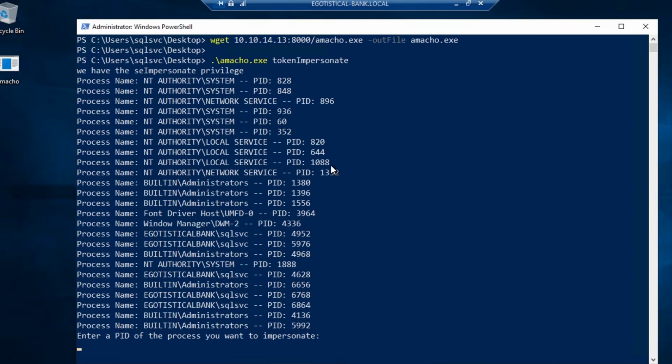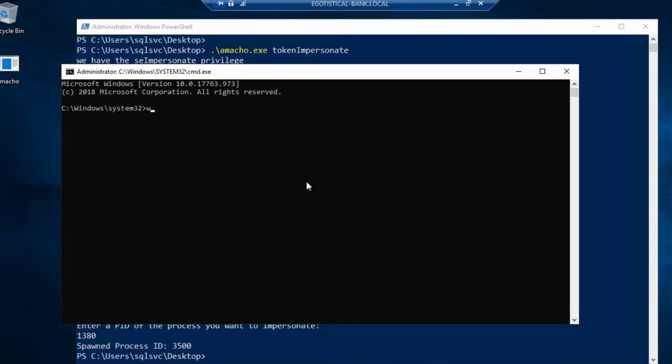Let's run our program, choose this PID that runs under the administrator user, hit enter. As you can see, a new Windows pop-up. whoami: NT AUTHORITY\SYSTEM. Great.